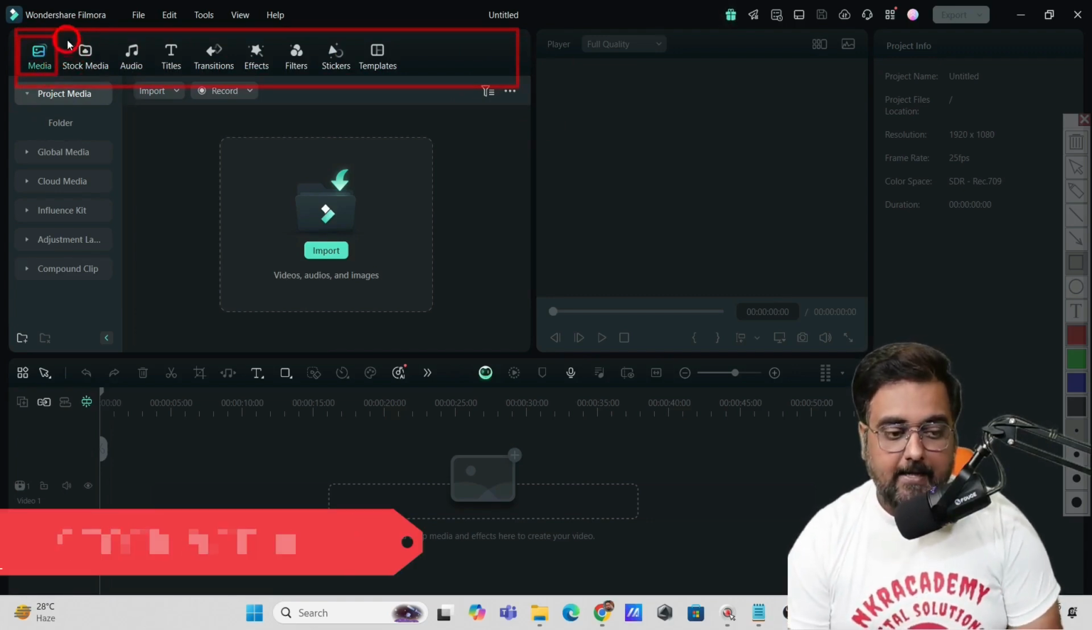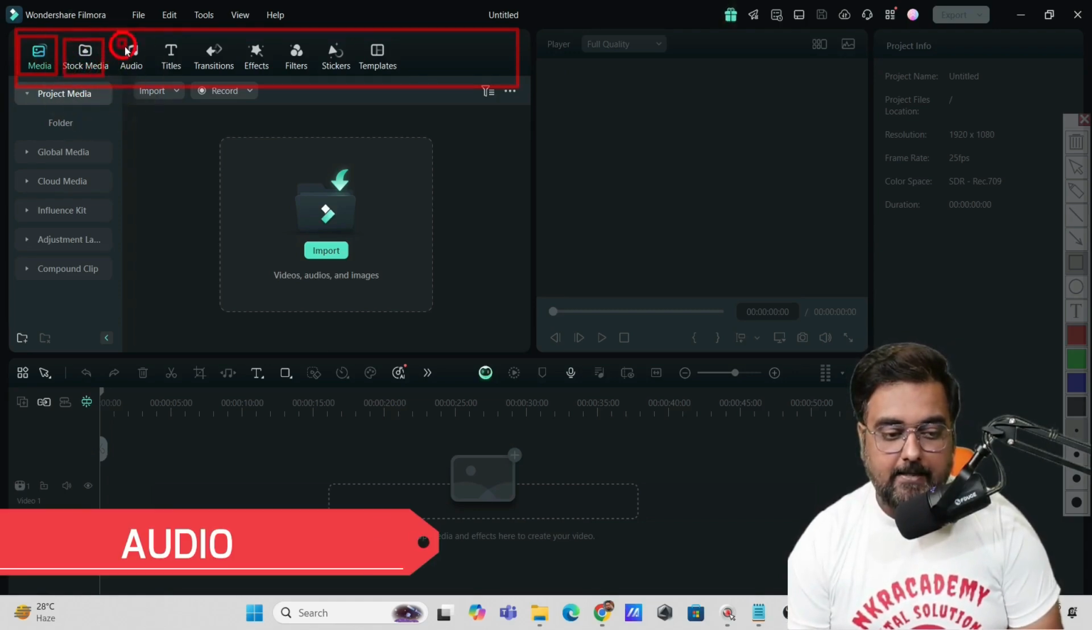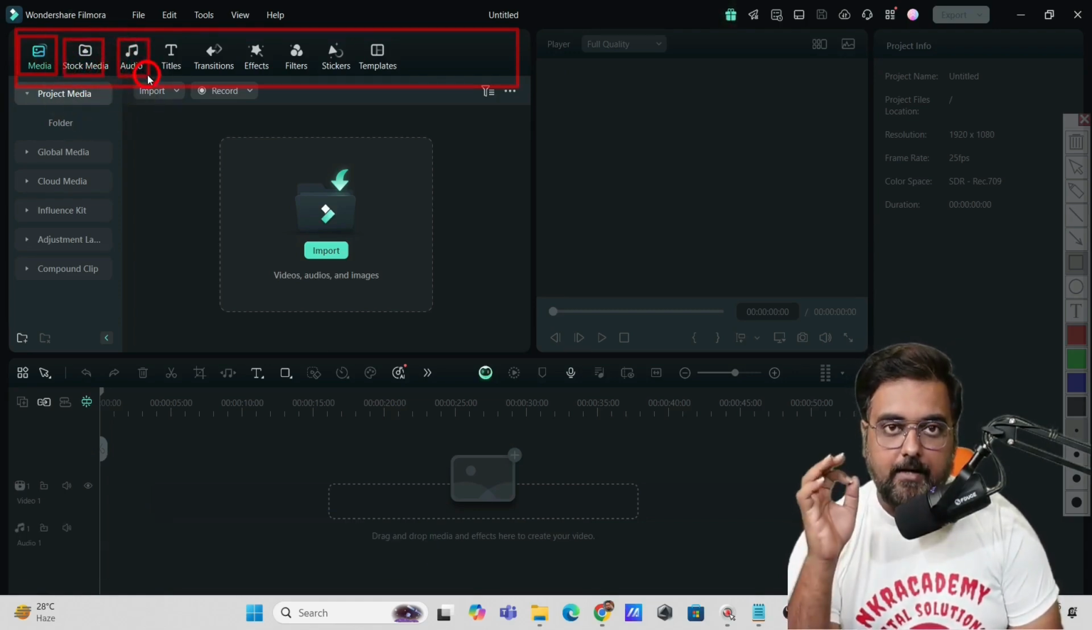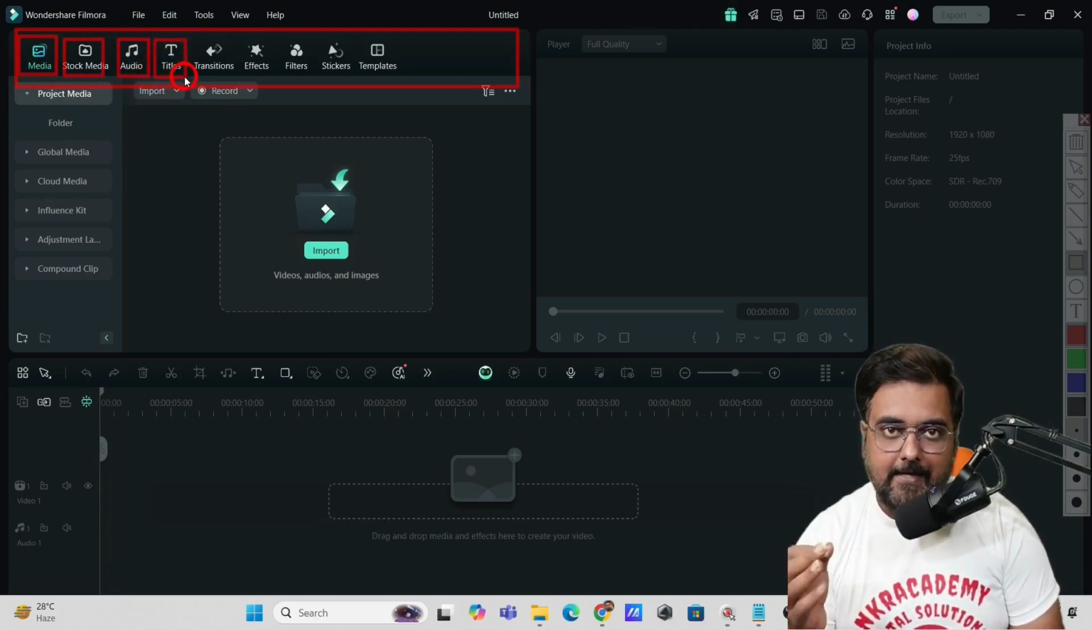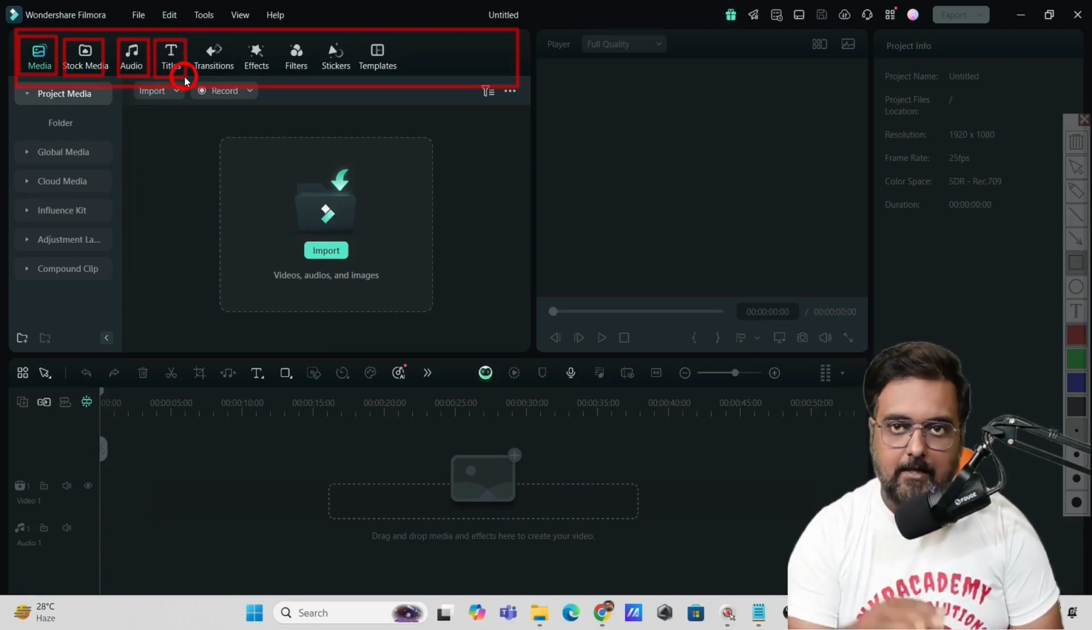I'll come to that. Then there's the stock media as well. Then there's the audio. From here, you can generate the background music, the sound effects, all of that. Then there's the titles. From here, you can create text, any kind of text that you want to add, lower thirds, anything you can go ahead and add over here.